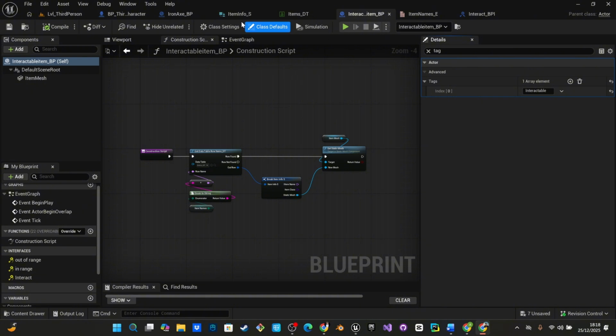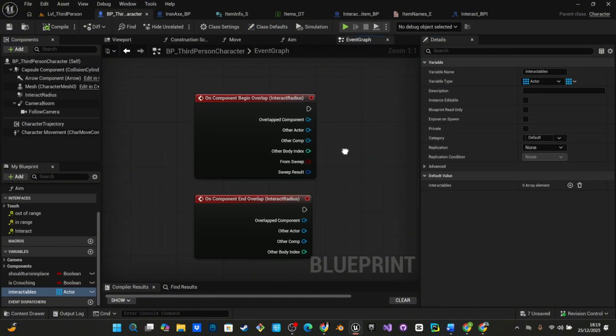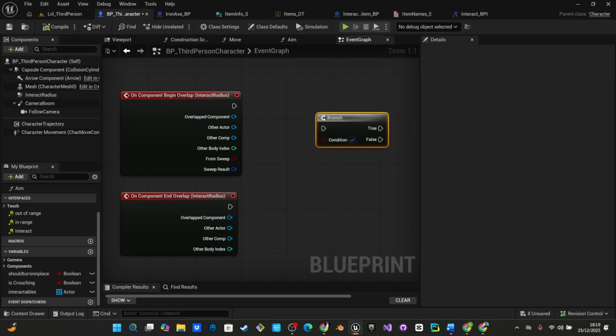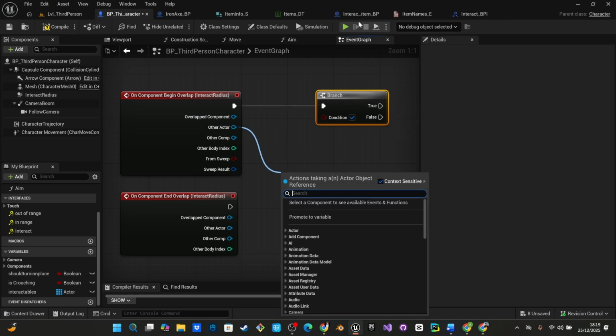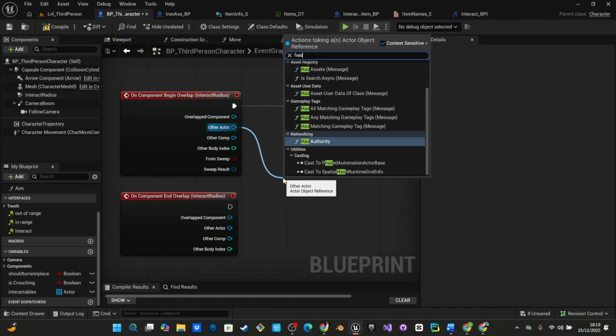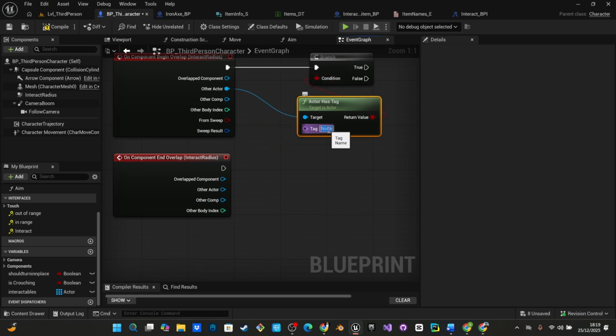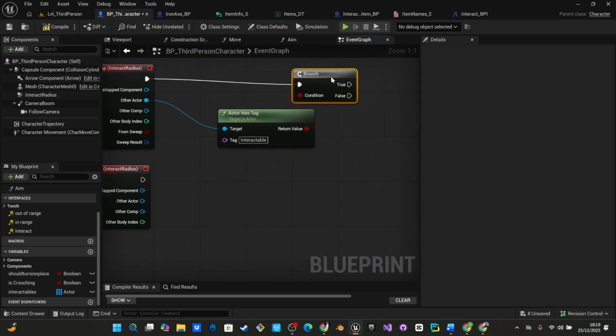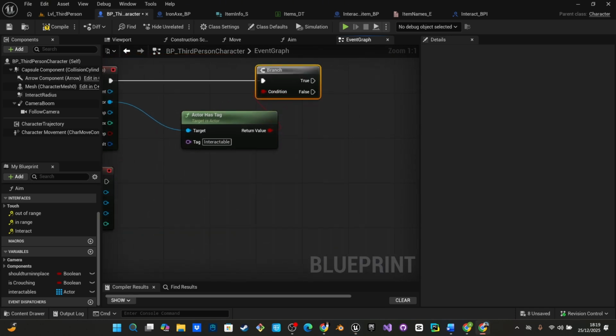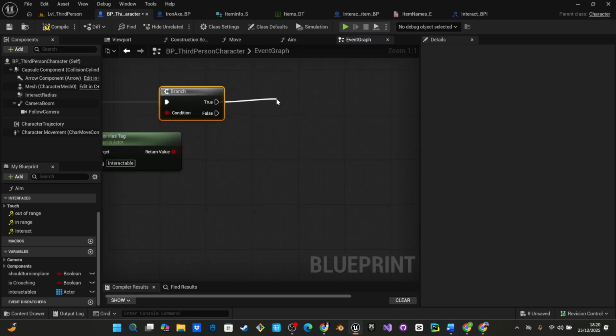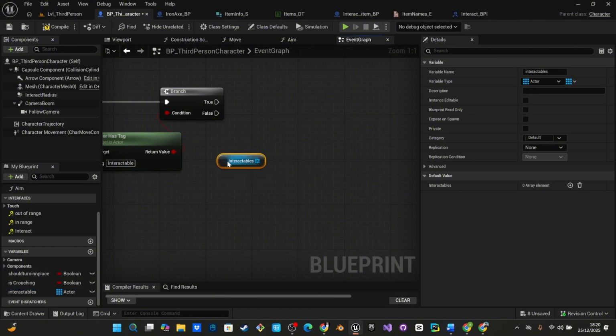So now if we go back to our third person character, we are going to create a branch where we need to check whether this interactable item is going to overlap with our third person character, which we do with the other actor, which is of course our interactable. If the other actor has a tag, then it's going to return the value, with the tag of Interactable. The return value is this one. So now, if it's true, then it's an interactable.